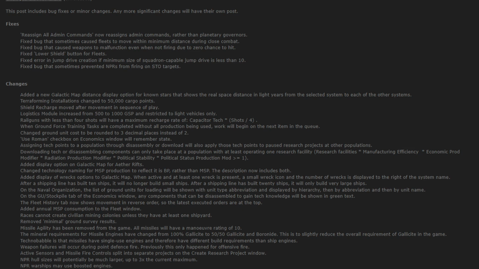Missile agility has been removed. Very controversial. I know a lot of hardcore Aurora players are not too happy about that change. But instead, all the missiles will have a maneuver rating of 10. So our missiles will be more like what you see with MPRs in terms of speed and hit chance. That's more what you're going to be dealing with when you see MPR missiles, when you see precursor missiles. Races cannot create only mass drivers, so on shipyard.